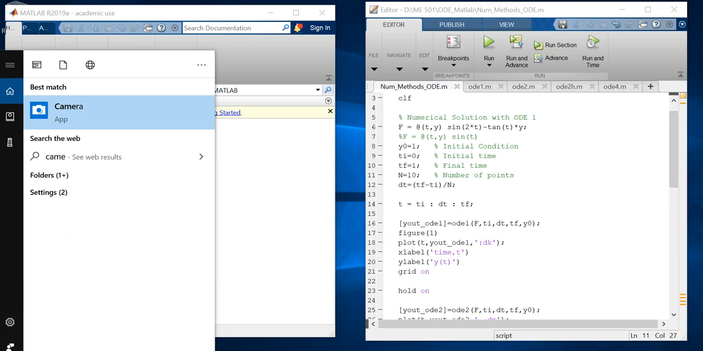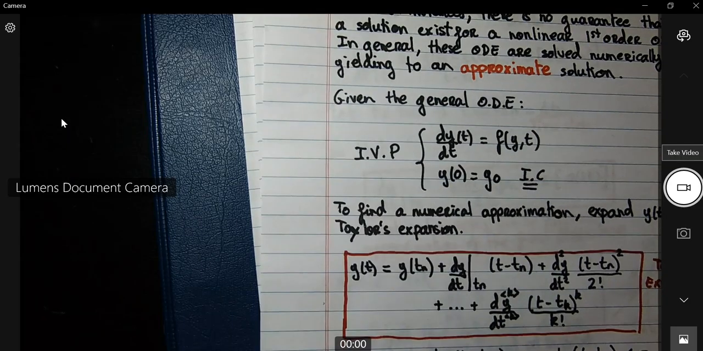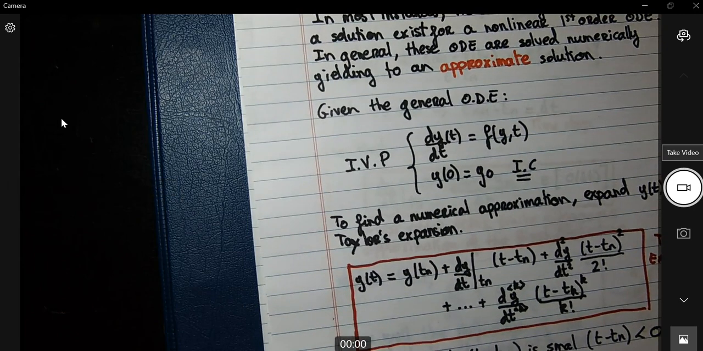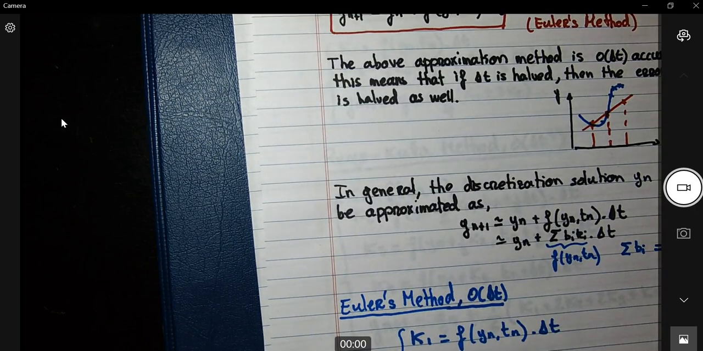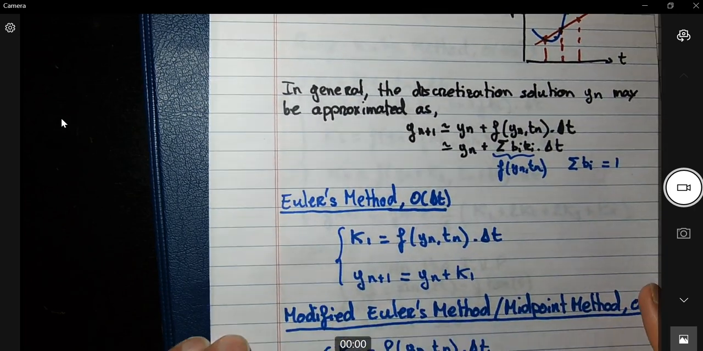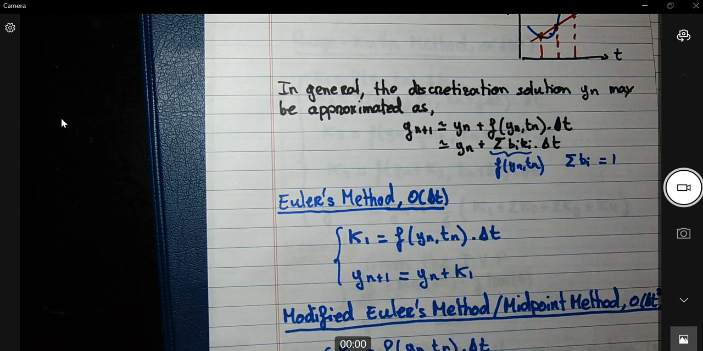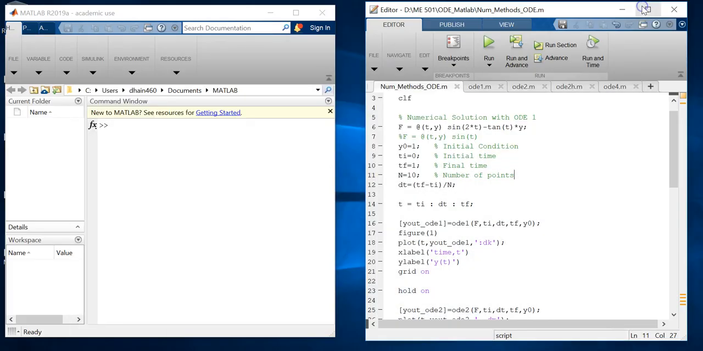If I go here to the camera app, hopefully we're going to get there. So this is the camera app. All right, so here we go. Our Euler method was this function over here. So now you see it's just f: k1 is f of yn, tn times delta t, and then yn plus k1. Can close that. So what is ODE1?